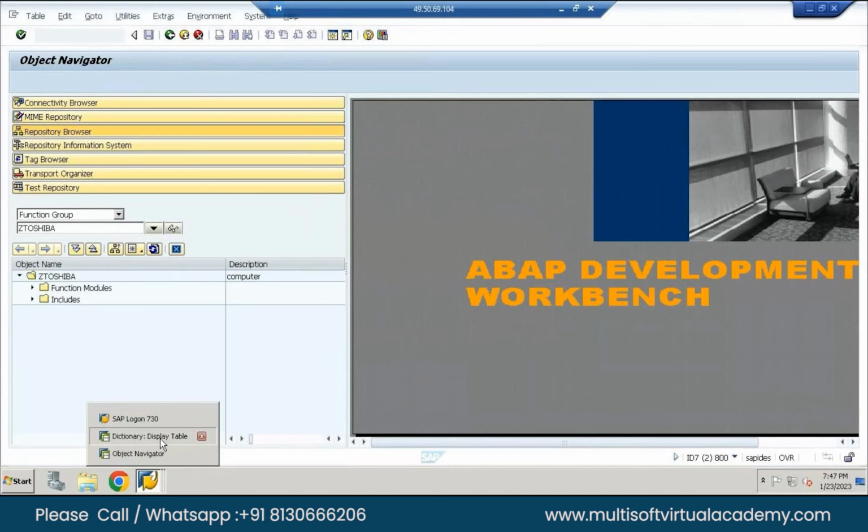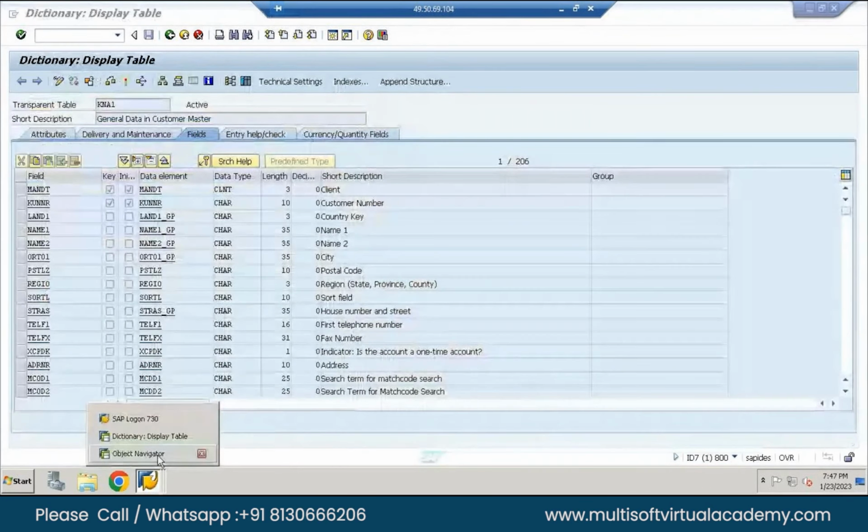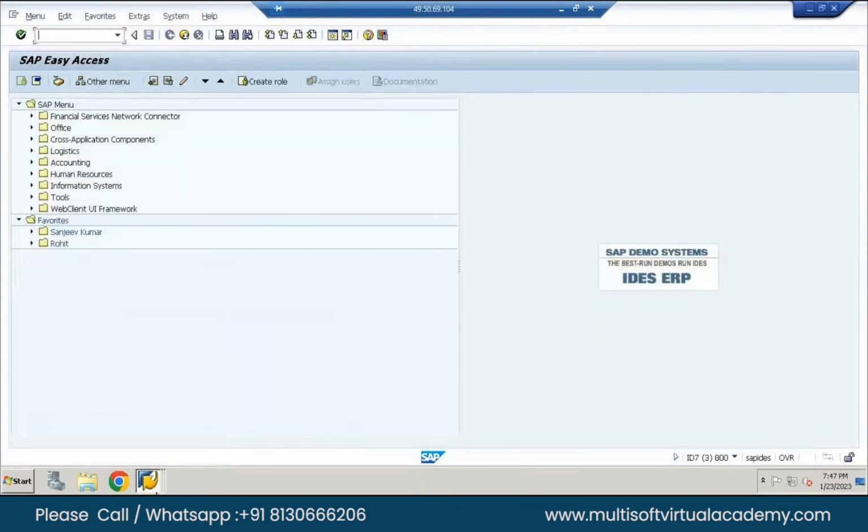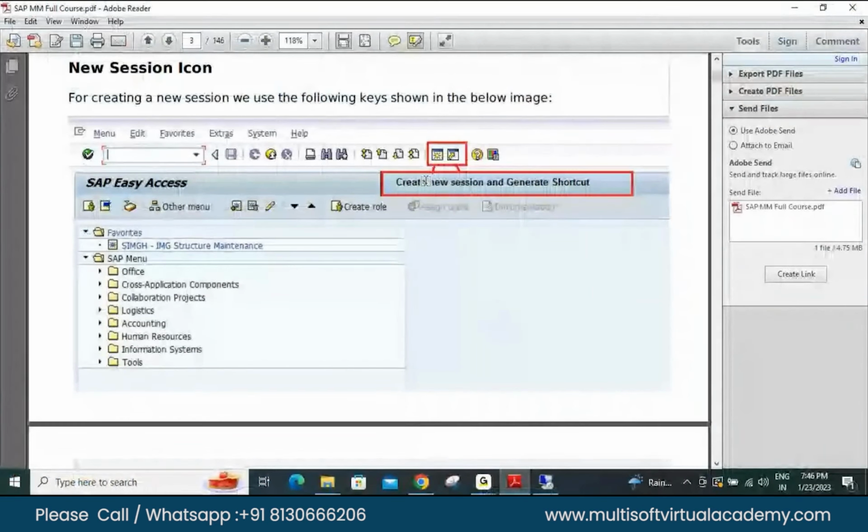So this is the one, and this is the other session. If I want to create another one, I simply click over here, create another session. It will open. So now we have 3 sessions. So maximum we can have only 6. So this is for create new session and generate a shortcut.